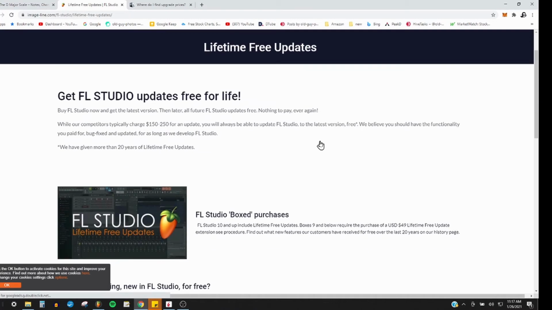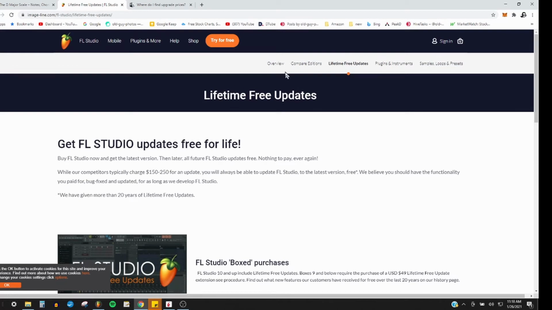And they are always, like they said, competitors typically, and I'm not sponsored by FL Studio, I should be, right? But they typically charge $150 to $250 for an update. FL Studio, you always get the latest version that you paid for free. So that's mighty cool, I think.